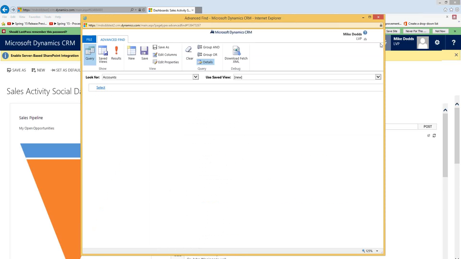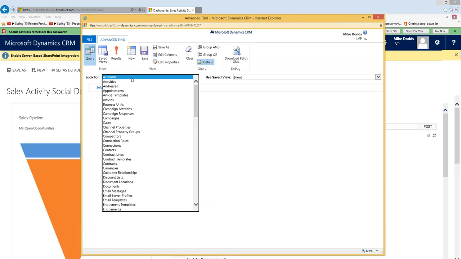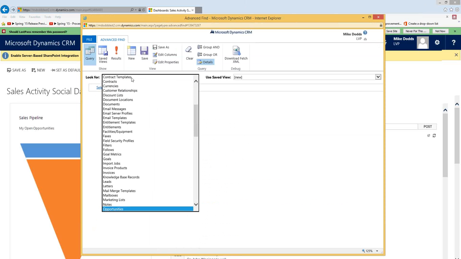And sometimes it does take a little bit for the items to load, especially when you're going into a new screen. So now that we've got Advanced Find open, we're going to go down in the Look For section to Opportunities.